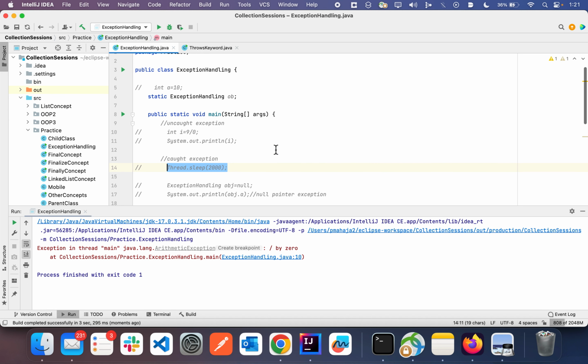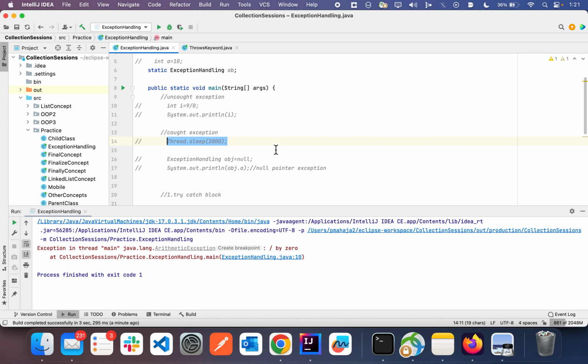Why do we do exception handling? Why do we need to catch the exception? The reason is, if we start running the code and the exception comes, the execution will stop at that point. So when it gives an exception, we have to handle it, whatever the issue is. When you run it, it will give you an exception.